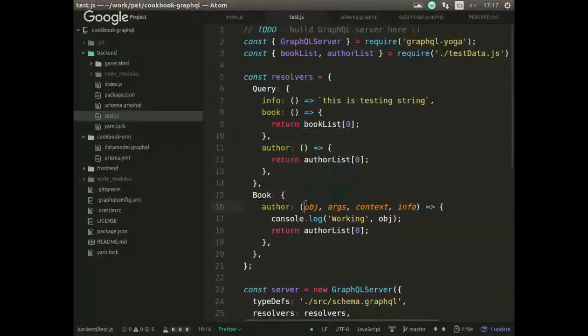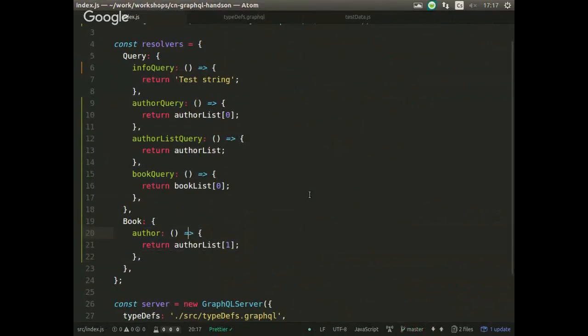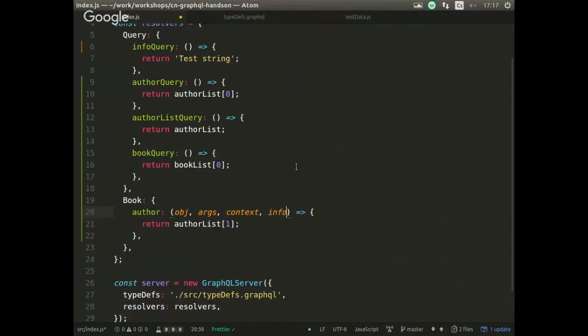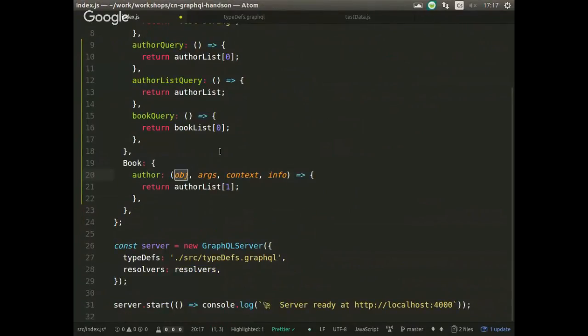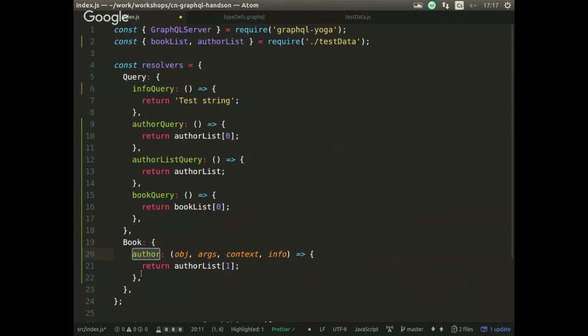The resolver takes a lot of parameters. Now we are going to play around with them. First one is the object, arguments, context, and information. The object, the first argument, is basically the parent object of this specific type that is being evaluated by the specific resolver. So for this book and author field, the parent of this author is the book.